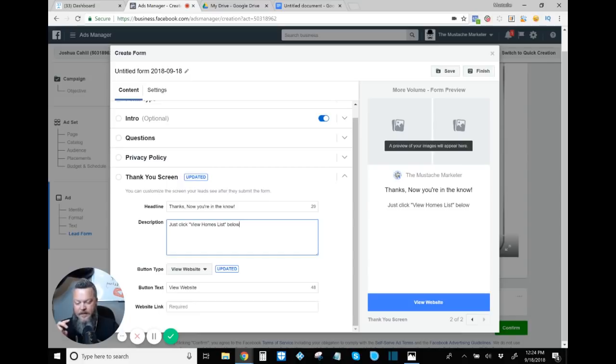So down here it says view website. So we have a couple options here, and you can change the button text. So there's two ways that you could do this.